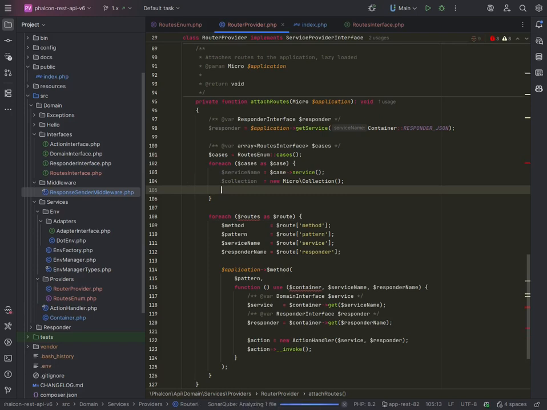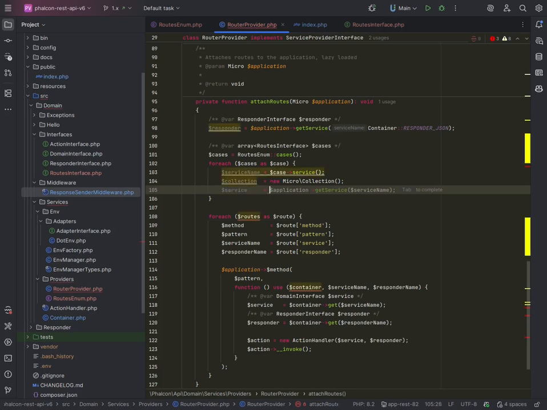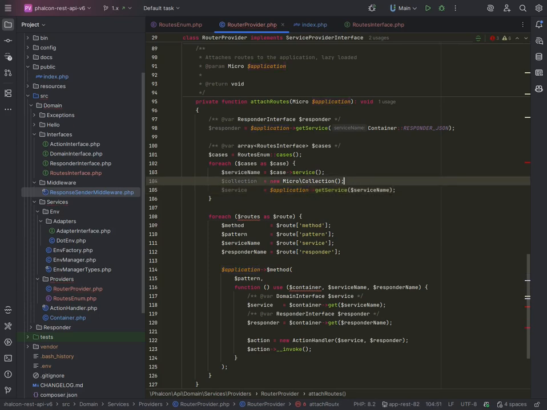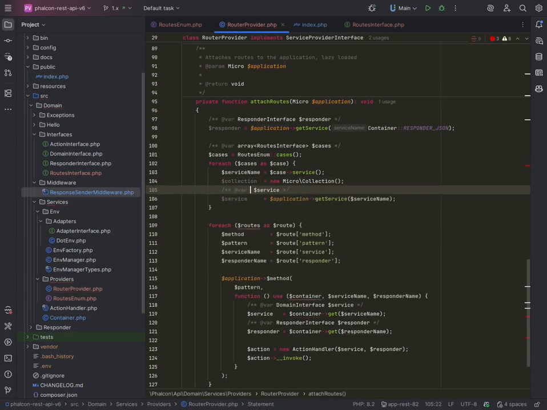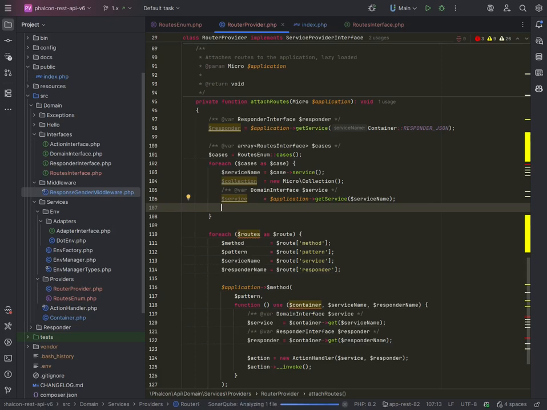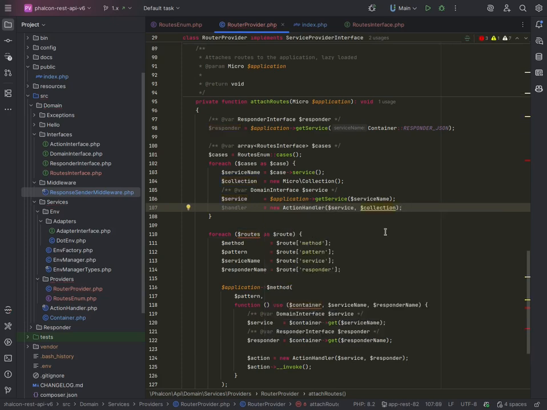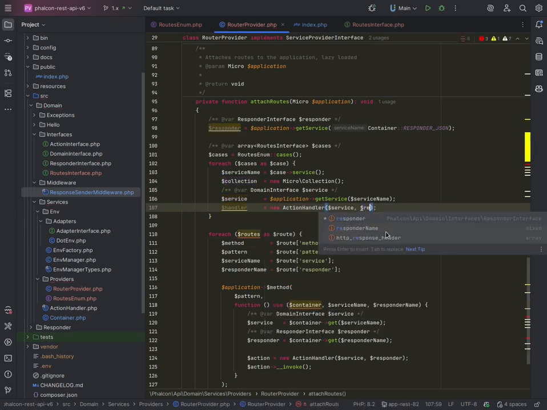So now what we need to do is get the service. Equals application get service and service name, and that one will be a domain interface. I'll come back to this. Give me just one moment. I will explain because I understand this might be moving too fast. And then of course we need the handler. What will handle this? And it's the action handler, and that's not the, it's the responder.